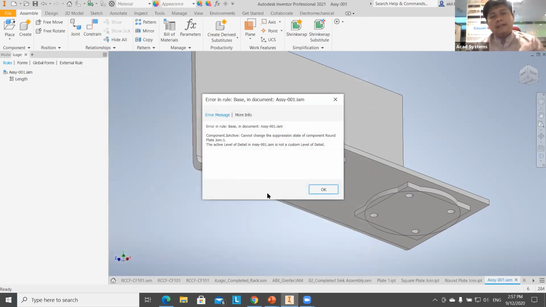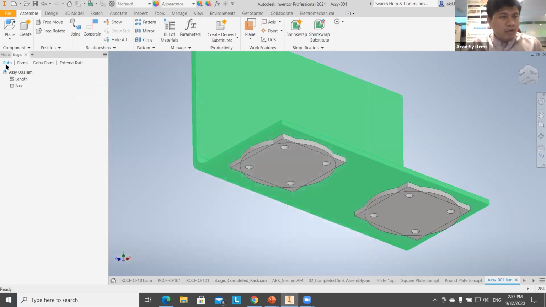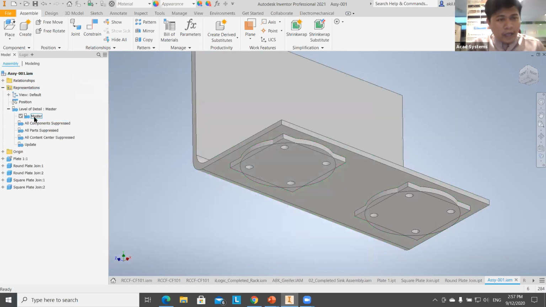Okay, but the problem is this one, they mention you are not using the proper item. So what is the issue basically? You need to go to this model, you cannot use this master level of detail. You need to create your new level of detail. So this one is hidden.